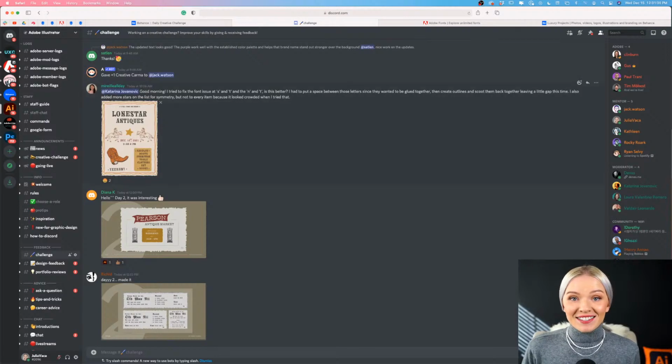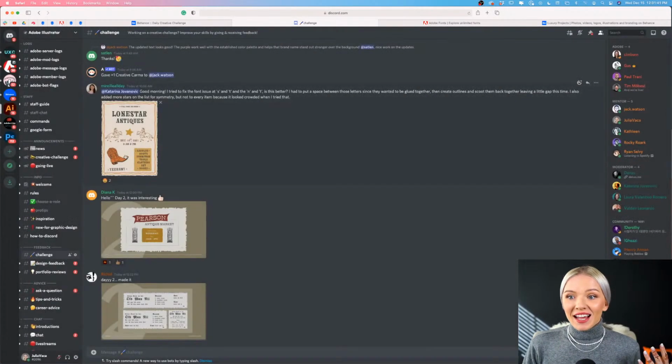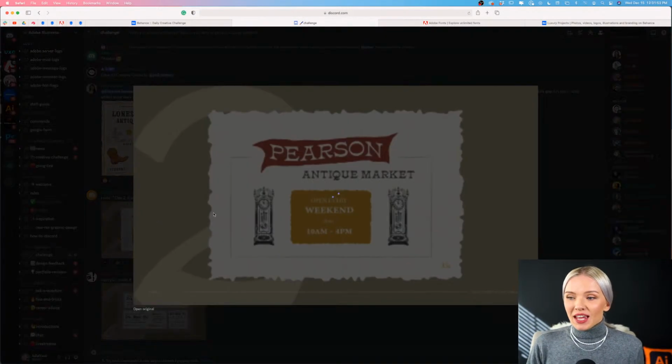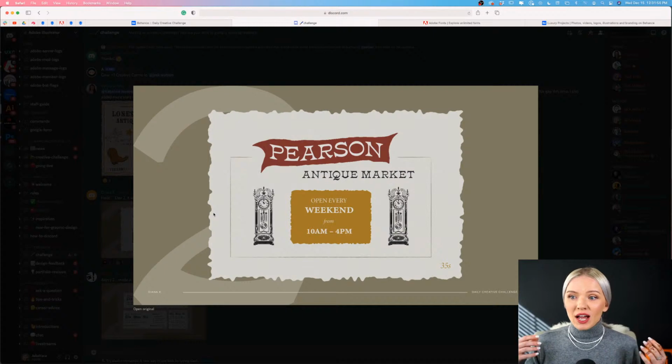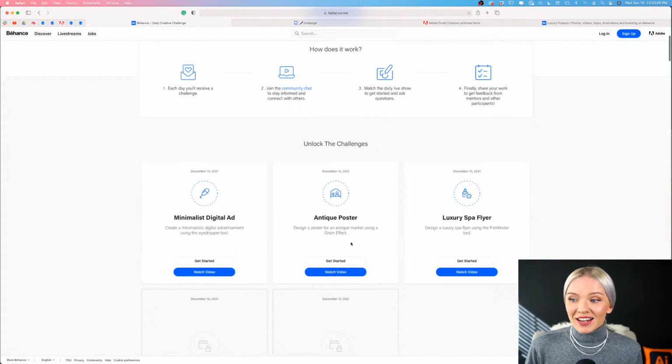And as I was saying, yesterday we were doing some antique design for an antique market. And look at this. I mean, Mirela Day has created this amazing poster. How cool is that? It's so Western and antique. And we've been looking into texture, looking into kind of creating retro paper style for our posters. So feel free to check out yesterday's challenge as well. It's this one right here, and you can click get started, download the file, and go from there, rewatch the video. And the same thing you can also do for the minimalist design that we did on Monday.